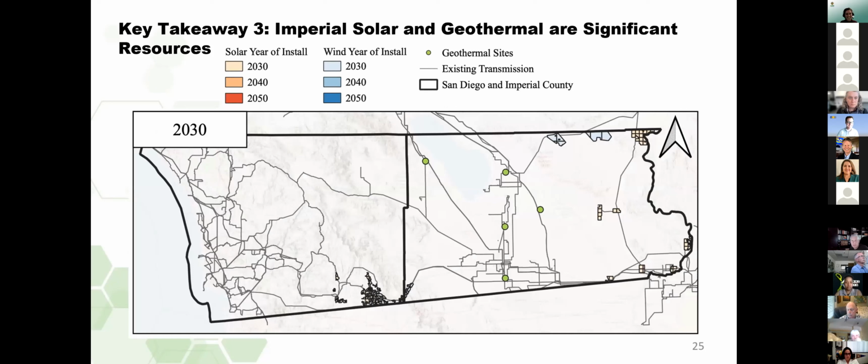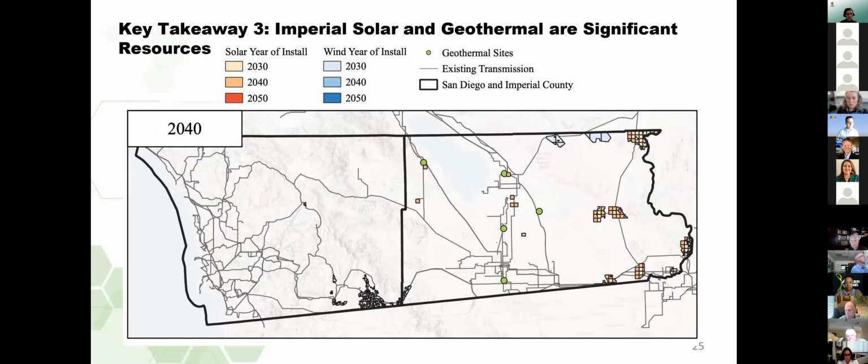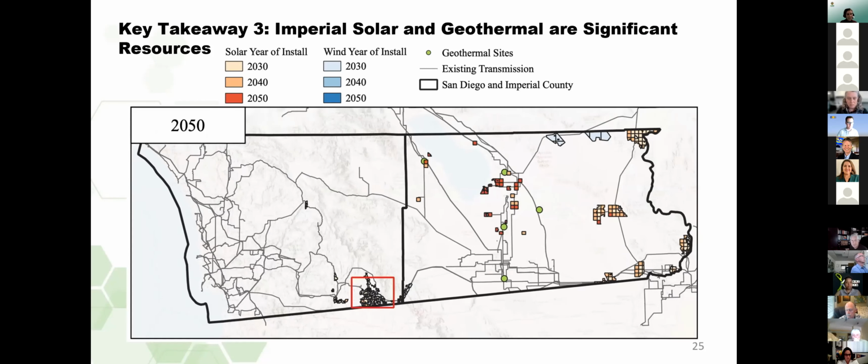This map shows the solar, wind, and geothermal build out that would need to occur by 2030 to meet regional energy demand. This scenario is also a least cost scenario. This next map shows the build out required by 2040. And this last map shows the build out required by 2050. The colors correspond to the year when the resource is built, where darker colors are built in later years.